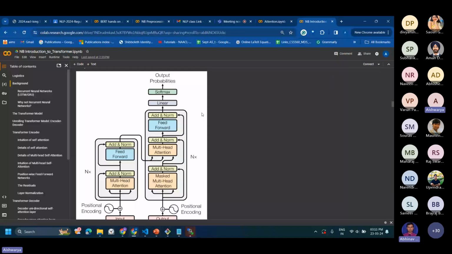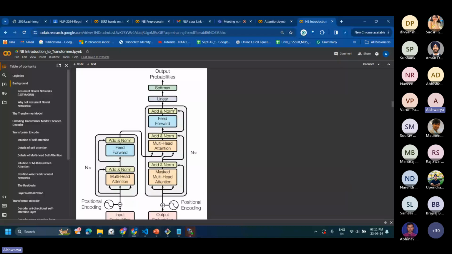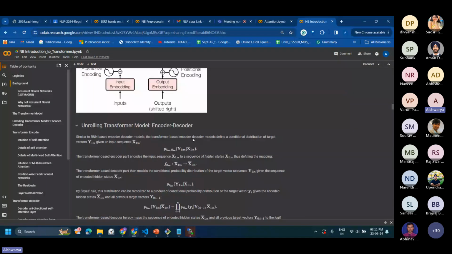Coming to this, we have this addition. This part is similar to the encoder block, and finally you have the linear and softmax layer, which will give the output. If you see this textual content, you can go through it on your own time. I will just go through the code part, which is crucial over here.